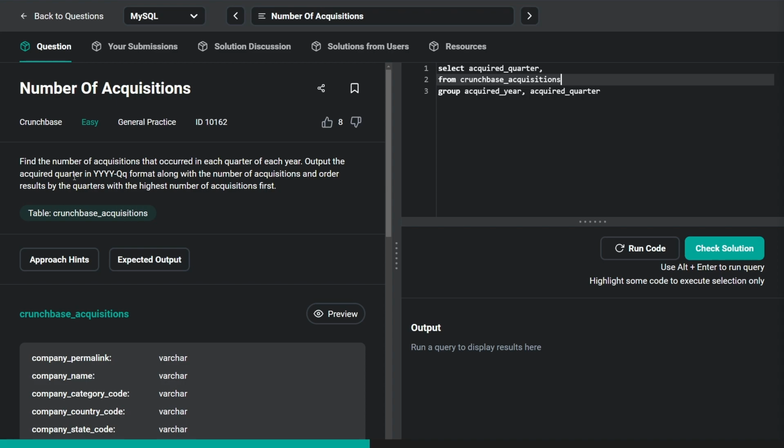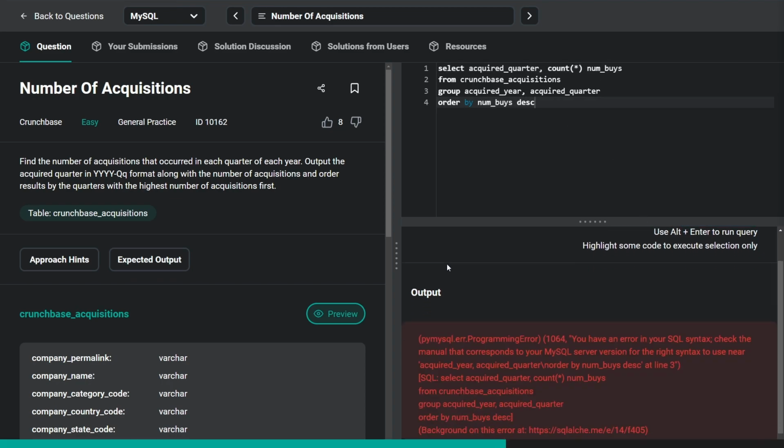And we have to output into this format. Well, this is already in this format. I can't even preview the data today. This kind of sucks. Order the result, order by number of acquisitions. Now, since this is called acquisitions, we have to count the entire, all of the rows, call num acquisitions. Let's just call it number of buys. And like this, we're going for this.